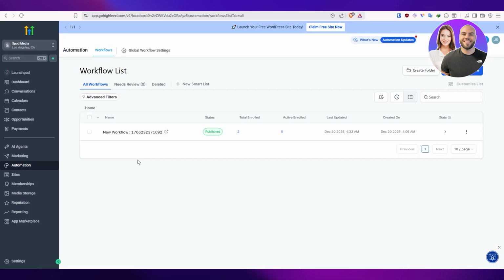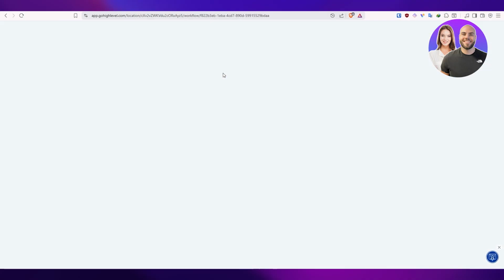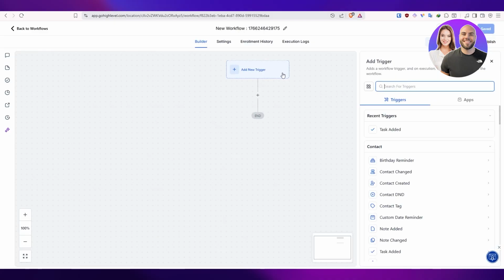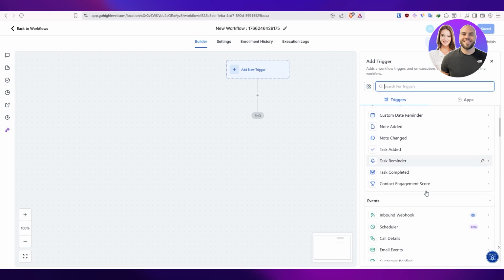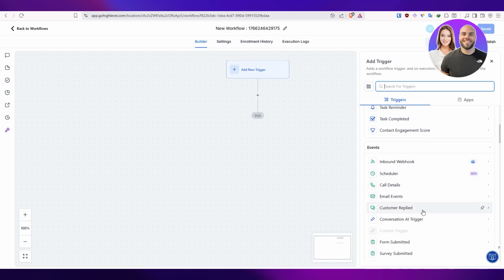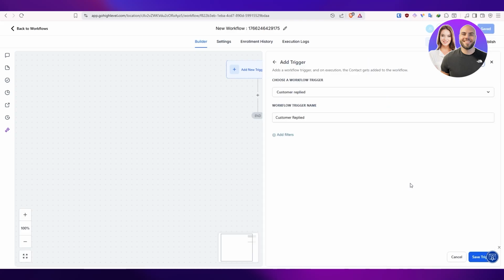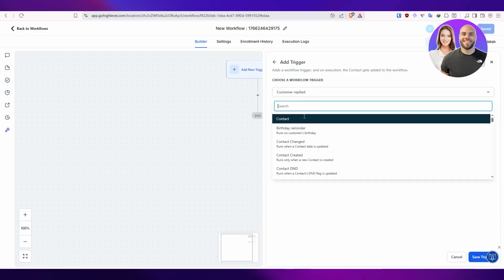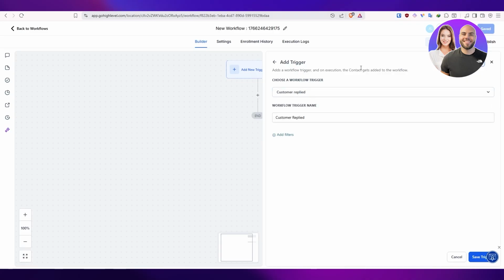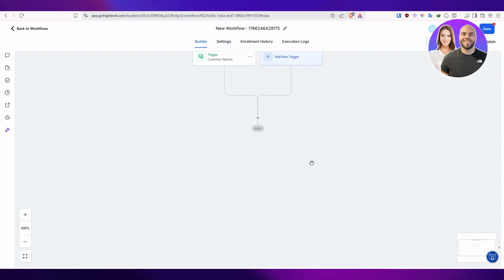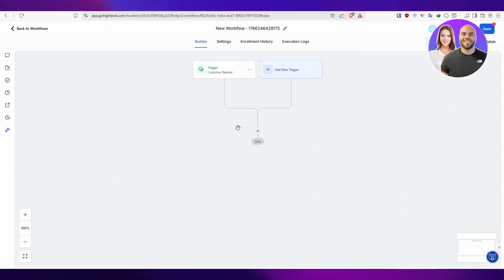And for GoHighLevel, I've already created one workflow, as you can see right here. So we'll create another one as an example. I'll simply click on start from scratch, and then it'll open up the automation page where you can get started. For this one, we are going to be selecting SMS. So it's going to be customer replied, right? We'll select customer replied, and then we can click on save trigger. So whenever a customer replies to us, we'll get that notification.